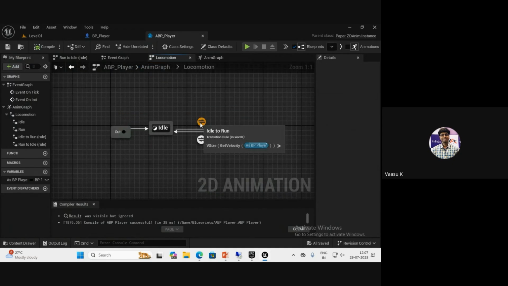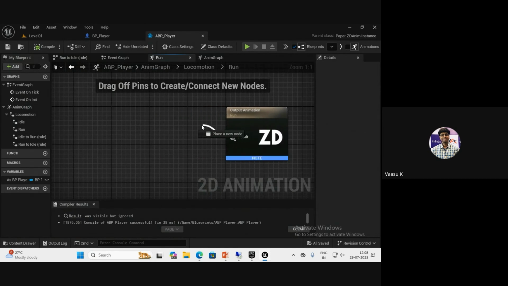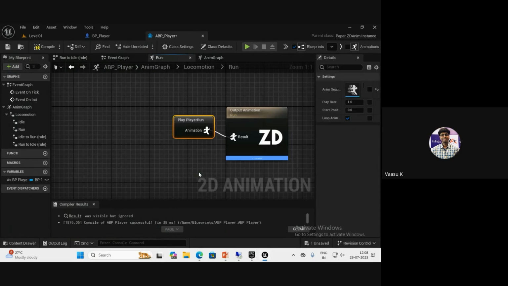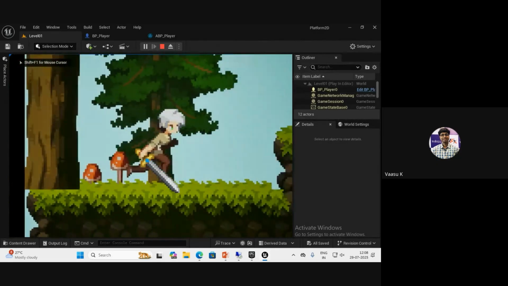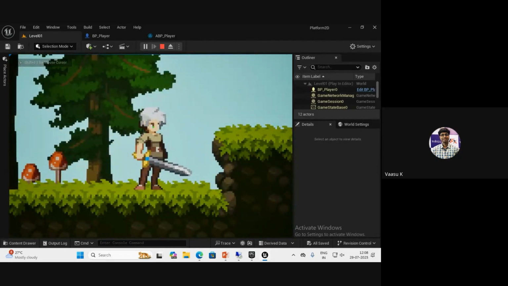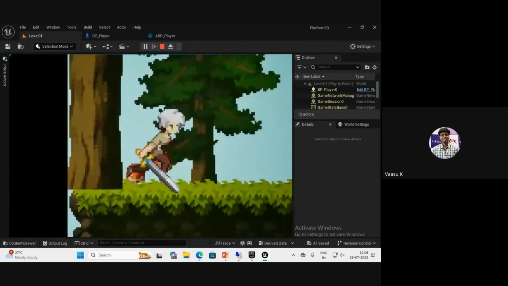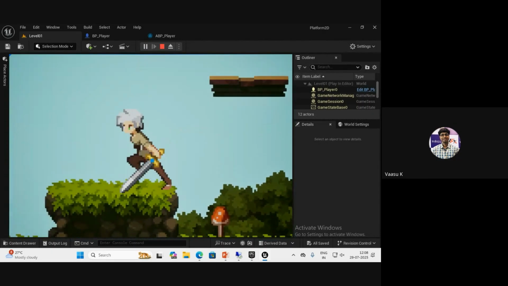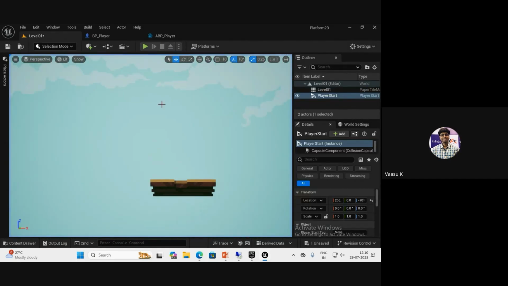What's wrong? Oh, and play, player run. Okay, just play now. Now I can see. But in the gem also it is running. So now the thing is the gem animation that I want to be added for this.